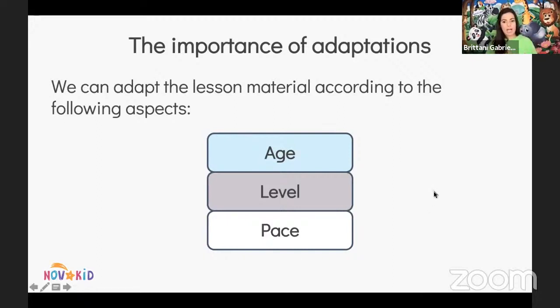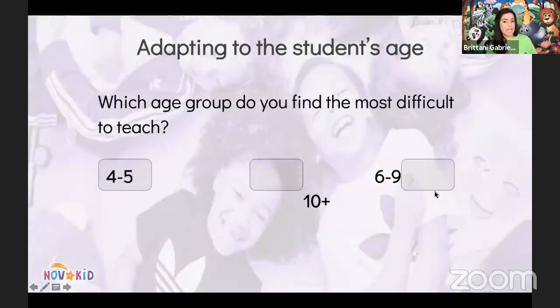Now, before we talk about how we adapt to the different ages, let's take a quick poll to see which age groups are most challenging. Think of your own experience. Do you find it most difficult to teach 4- and 5-year-olds? Perhaps you find it most difficult to teach 10 or older. Maybe you find it most difficult to teach 6 to 9-year-olds. Choose your answer in the poll and write a comment about which level you find most difficult to teach. If you'd like, you can even offer an anecdote for how you deal with these types of students.